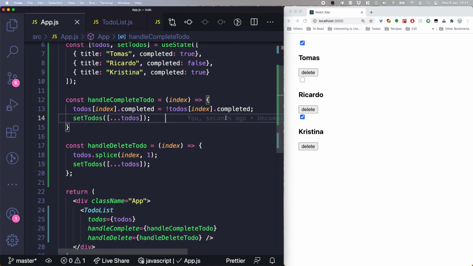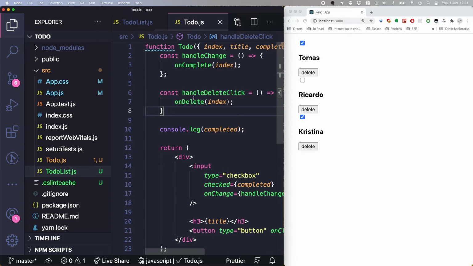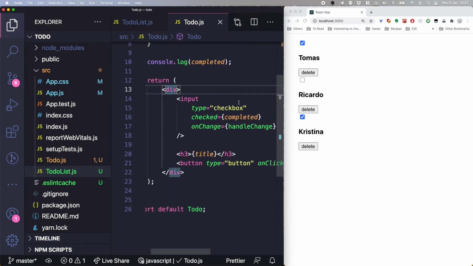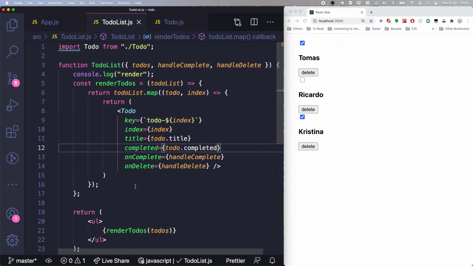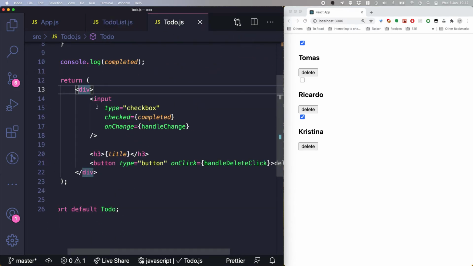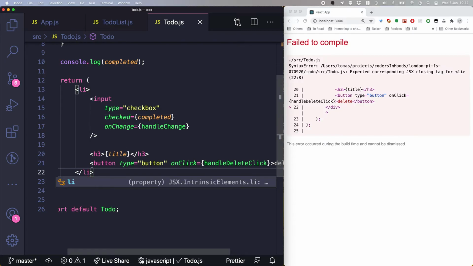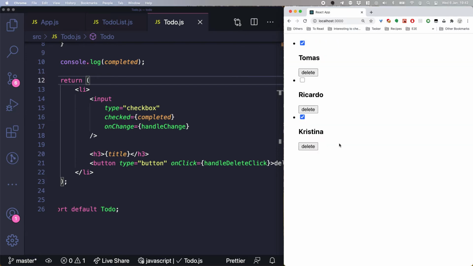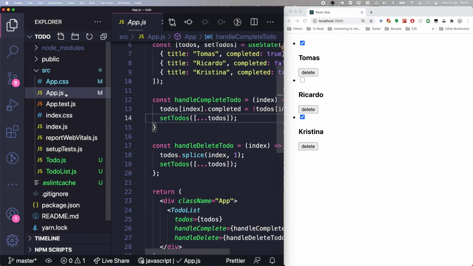So let's do a little bit of styling, because I think in this case the styles are just not that important, but let's just do it. So if we go to to-do, oh, by the way, first things first, we have a to-do list that is a UL, so we should change this into li, right? So it's part of the list. And then in here we can do some styles.